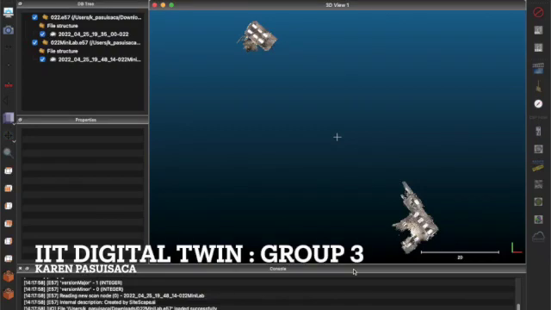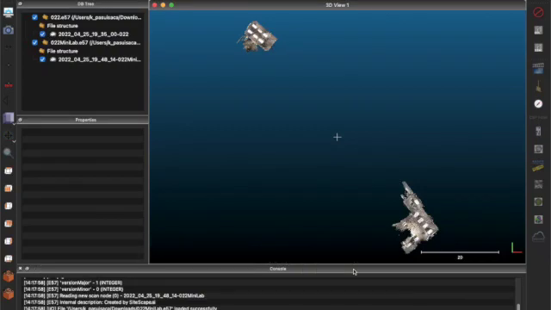Karen Paswisaka from Group 3, and for this project, I was mainly focused on scanning and merging. Whenever I finished scanning using the app Sidescape, I went ahead and downloaded it onto my drive as an E57 file. From there, I transferred it to my group's drive and downloaded it onto my computer. So I will be walking through the process that I went through when merging.